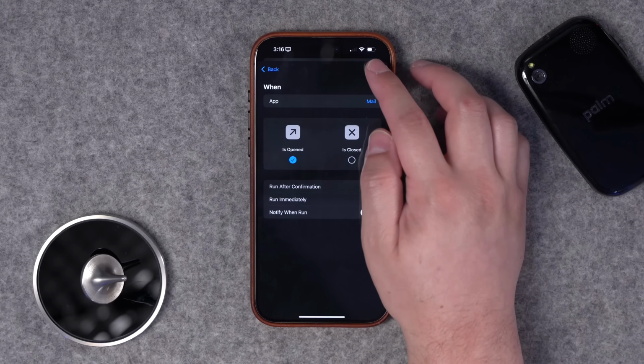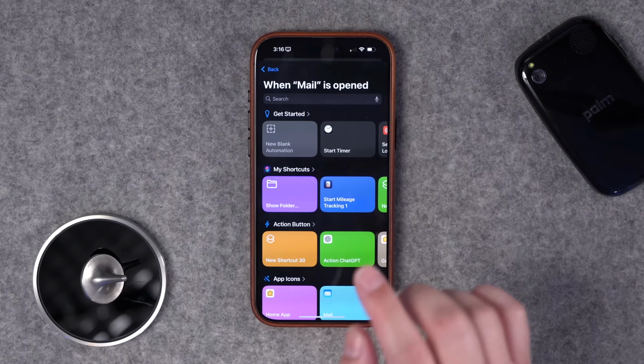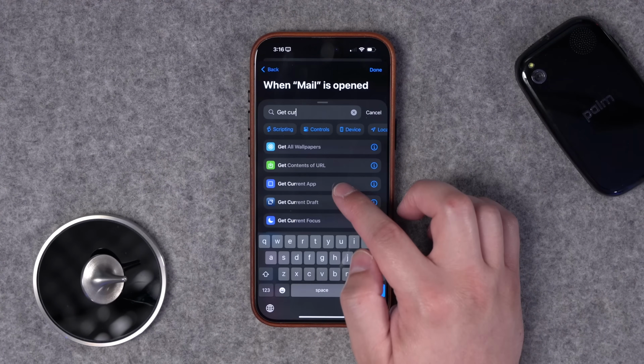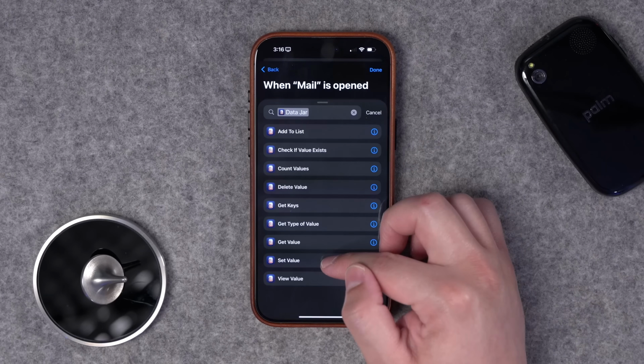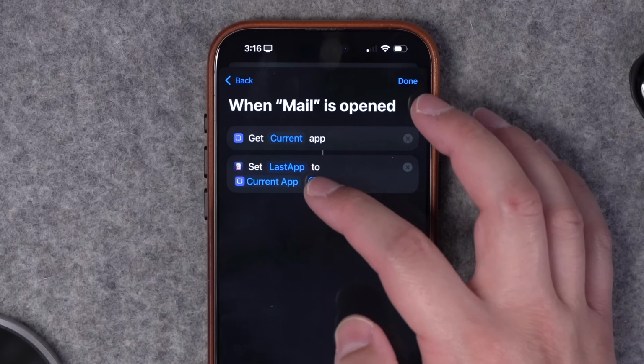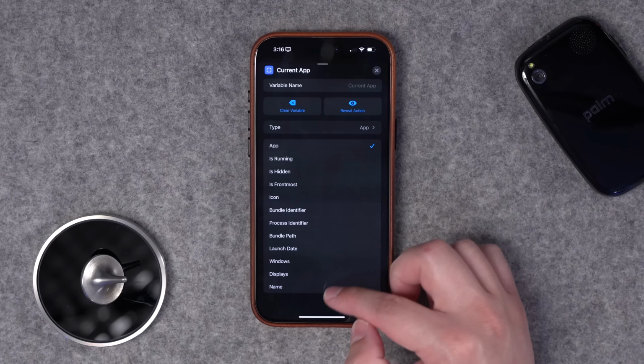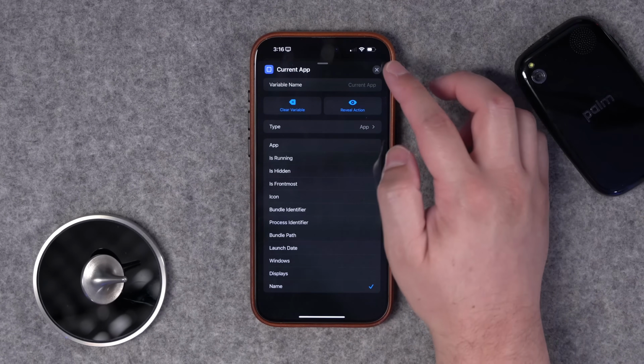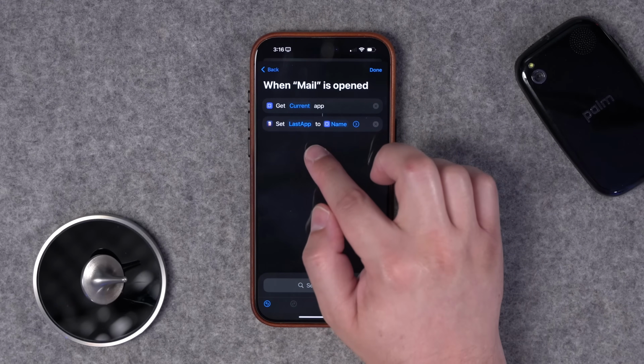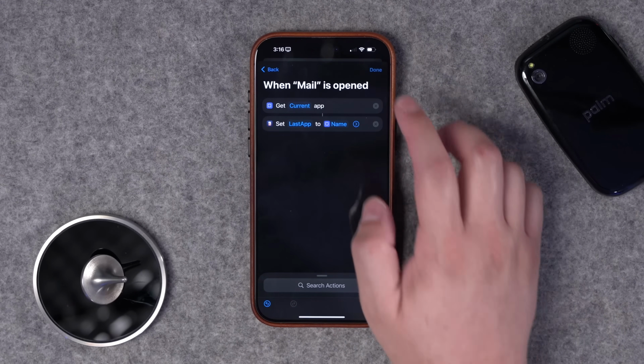We want this to run immediately. Hit next. I am going to do a new blank automation this time. I'm going to get current app action and then set value for Data Jar. So we're going to set the last app, which is what I named that list. Down here in the app action, I need to choose name. And now whenever I open Mail, it's going to log last app as Mail in Data Jar.